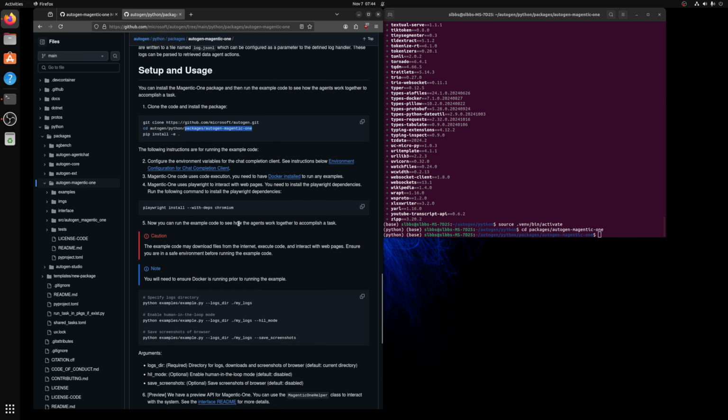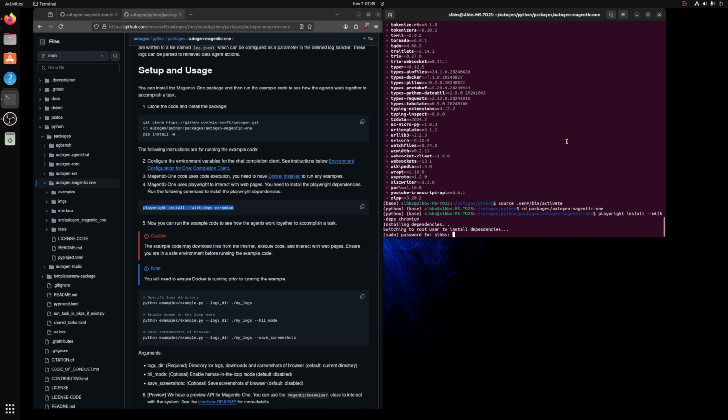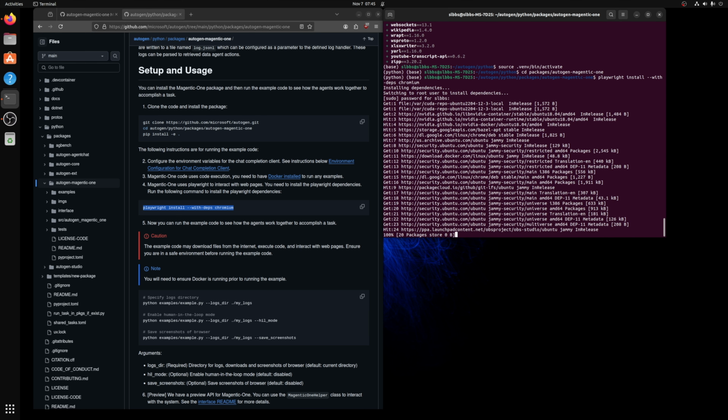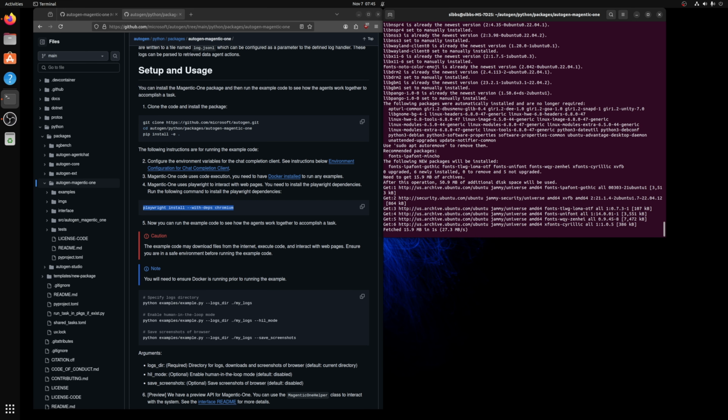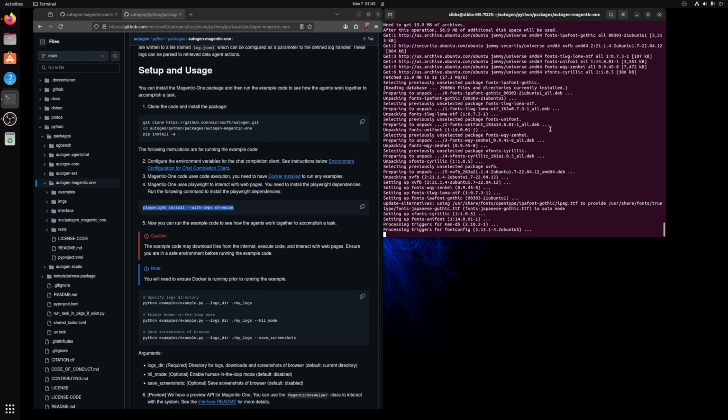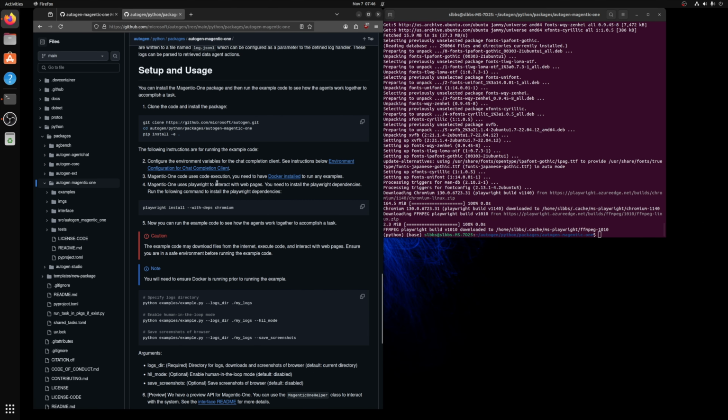Now quickly, before we go ahead and do that, the next thing we need to do is install Playwright or Chromium, which I believe is kind of how the web surfer agent will interact with the web. So we'll do that and allow that to finish. Now that this is done, we do actually need to have Docker installed on our machine as well.